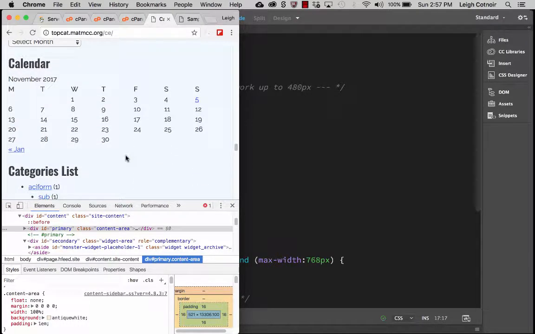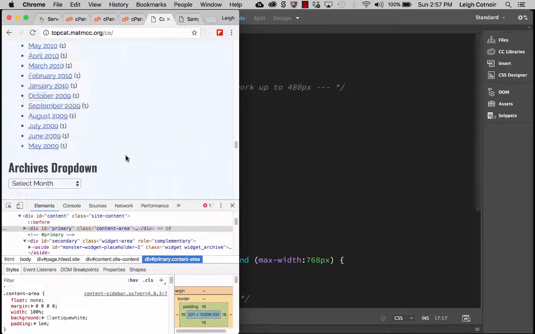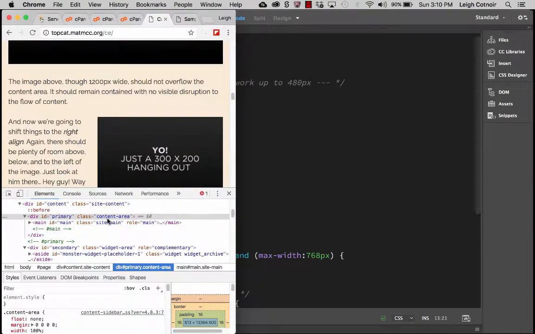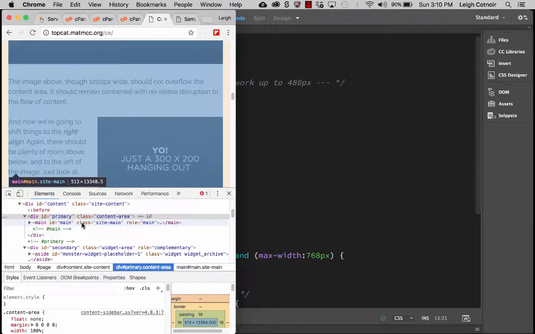And then the other thing that you might want to consider is, depending on what your design is going to be, you might want to also mess around with the site main right here.